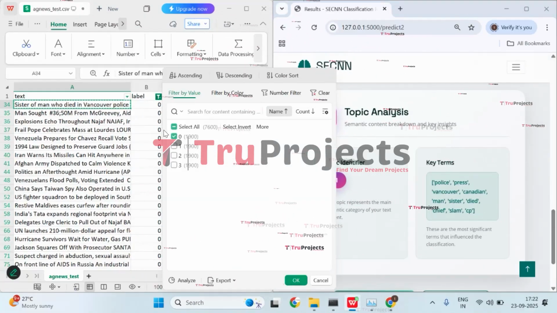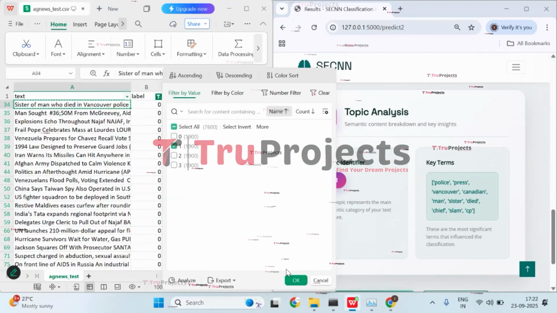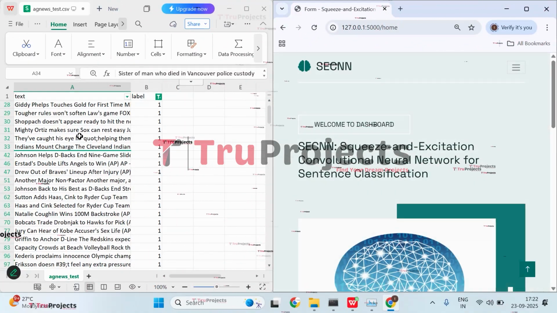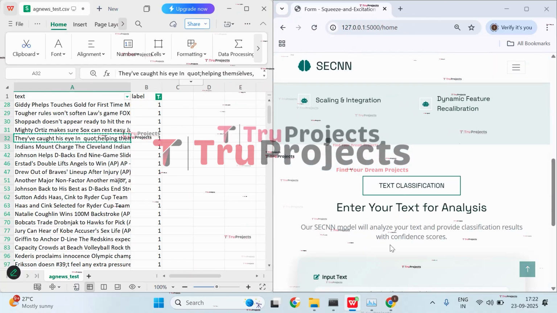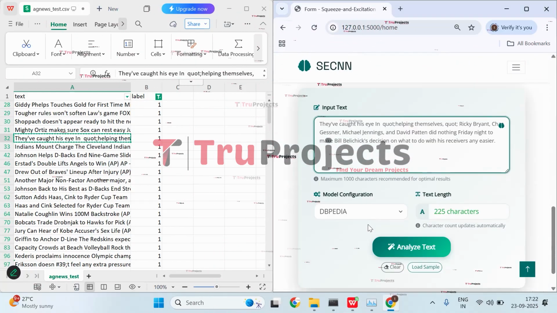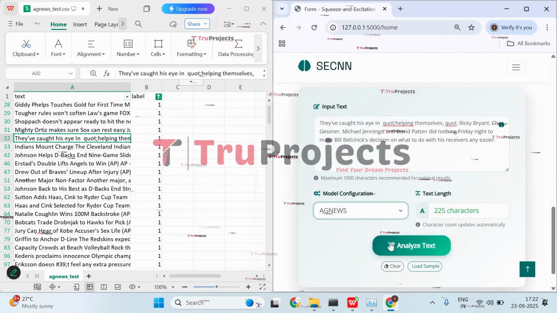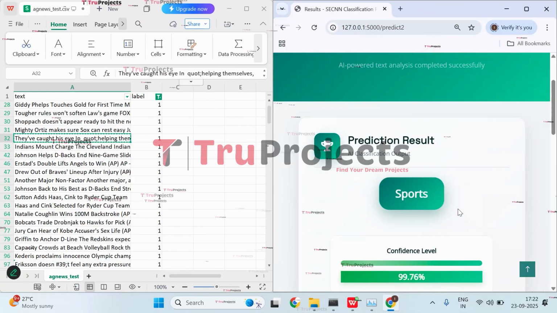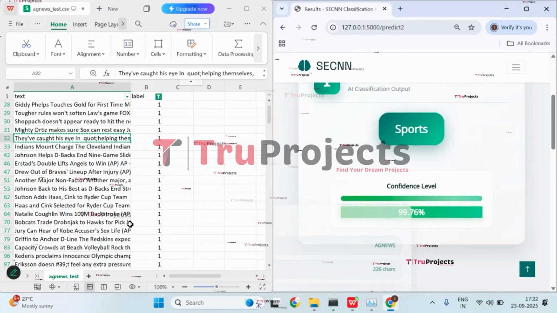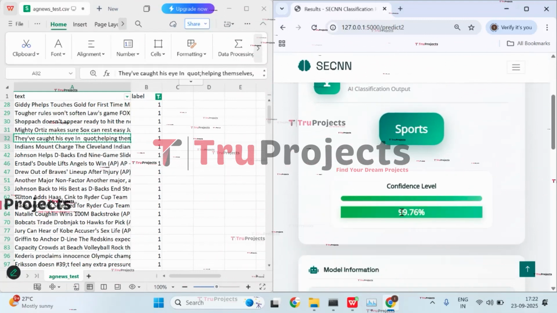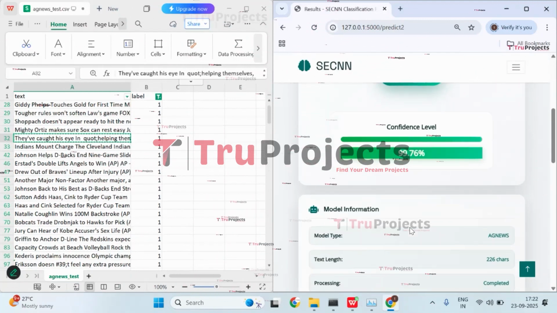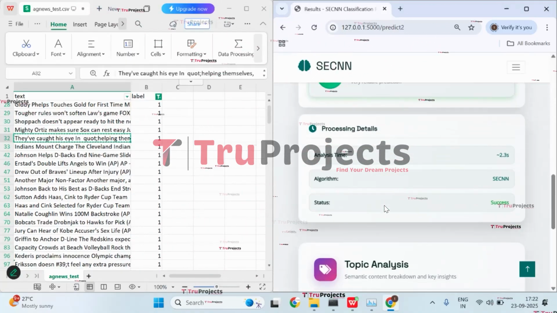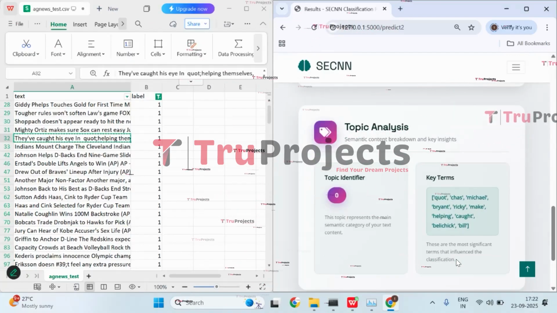Now let's check with class 1. So apply the filter to it. Now click on analyze new text. Let's select this one, paste it, and let's apply the filter to this one. Click on analyze. Here you have 255 characters. And here it belongs to the sports group. So this text is classified as sports. And the confidence level is 99.76. And this is the model information. Here we have confidence analysis as well as processing details and topic analysis.